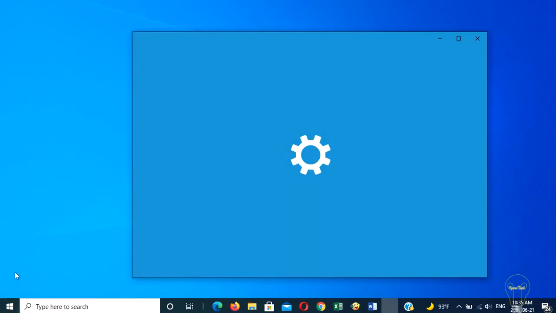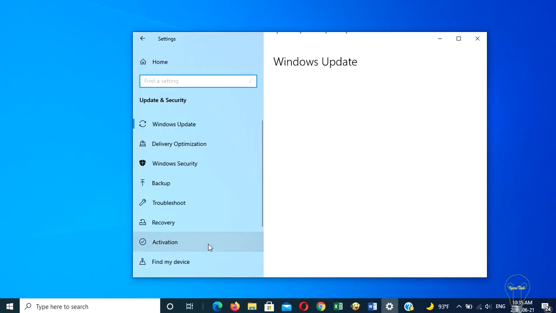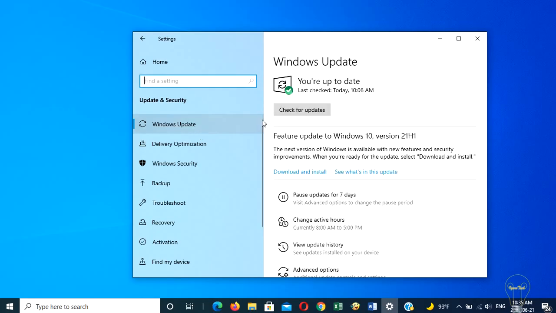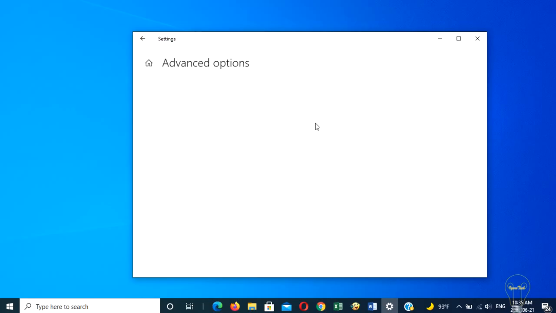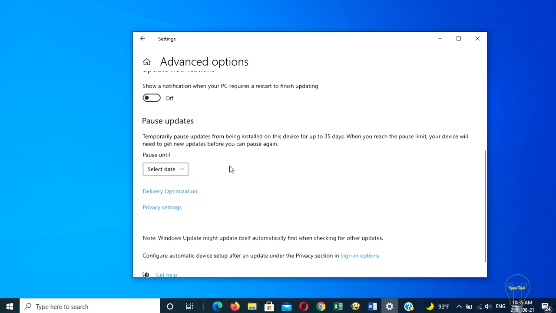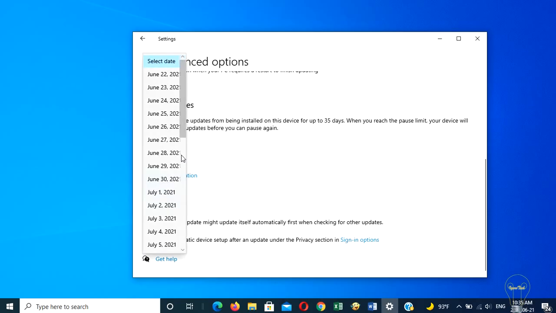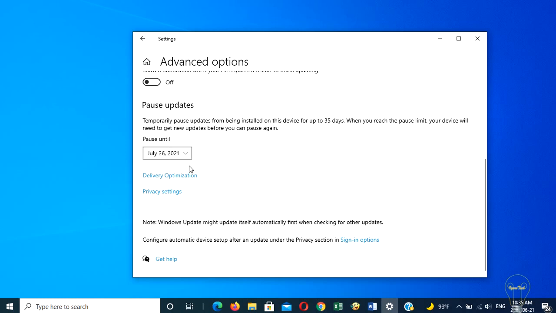Open Settings. Click on Update and Security. Click on Windows Update. Click the Advanced Options button. Under the Pause Updates section, use the drop-down menu and select how long to disable updates. Once you complete the steps, updates will no longer download until the day you specified.